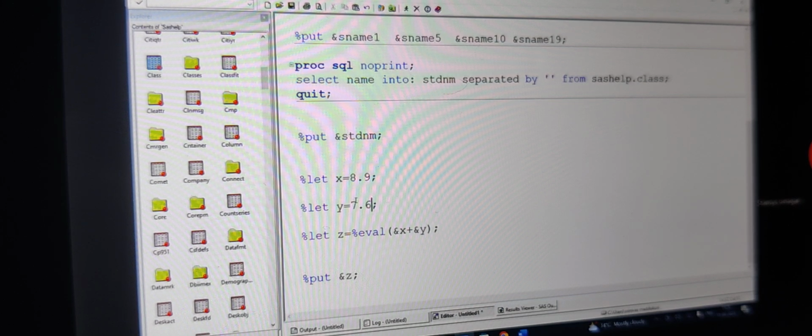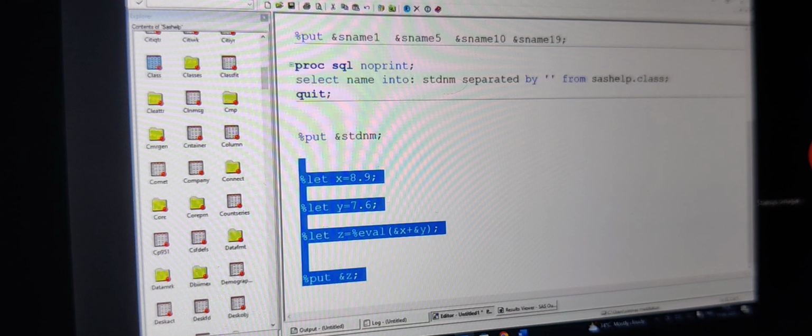Now, what value can we expect? What is the total now? What is the Z value now? 8.9 plus 7.6? 16.5. Now, I am selecting the program, executing the program. Now, this is the Z value I am getting.